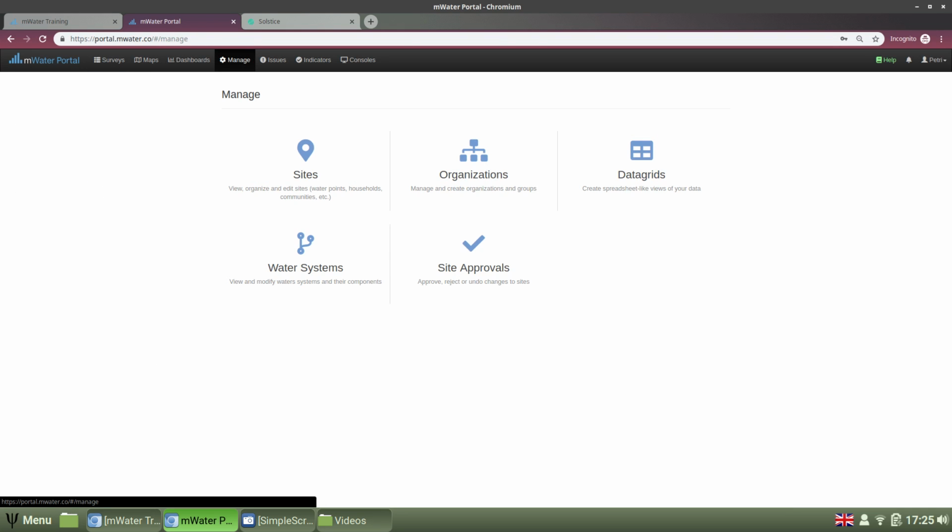The Manage section contains the various areas of data that you can govern. This includes the infrastructure sites in the system that are excellent for longitudinal monitoring of data across time, so that you only need to map and monitor the location and basic details of things like water points, households, communities, hospitals, and so on once, and then you can come back to the same place. The organizations page covers how to manage and create large structures of users and pieces of work together.